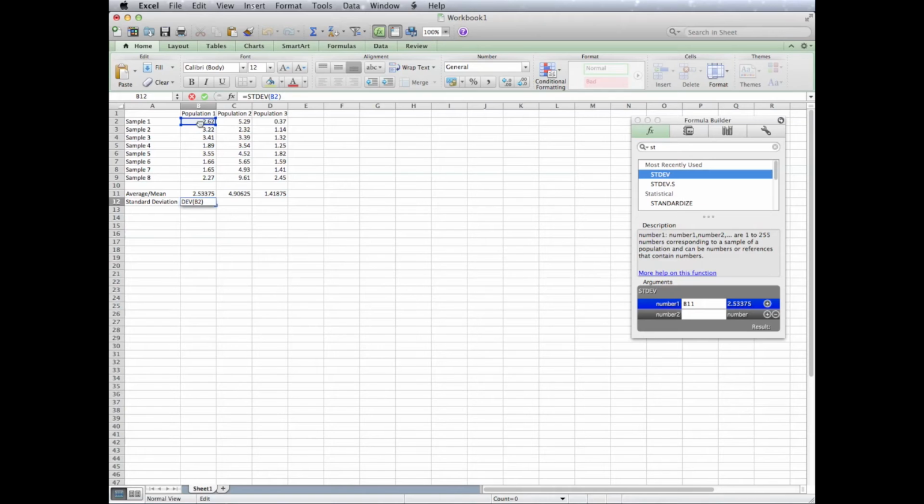We can do this by highlighting the cells B2 through B9, or we can type into the Formula Builder bar B2:B9. Once we have selected the correct data, we can press Enter, and we see that the standard deviation is calculated in the formerly empty cell.